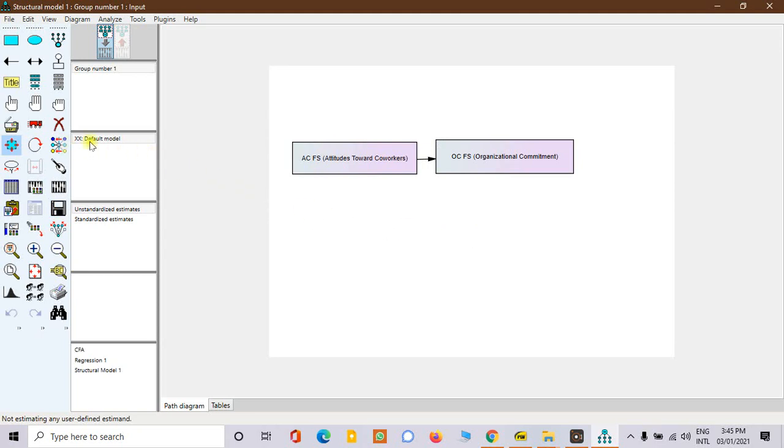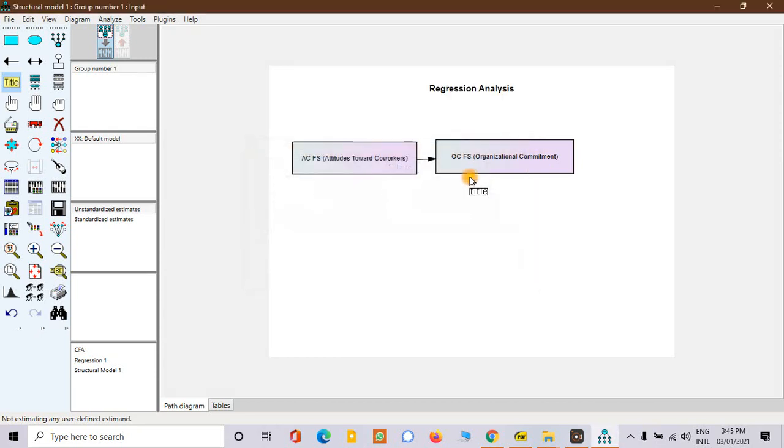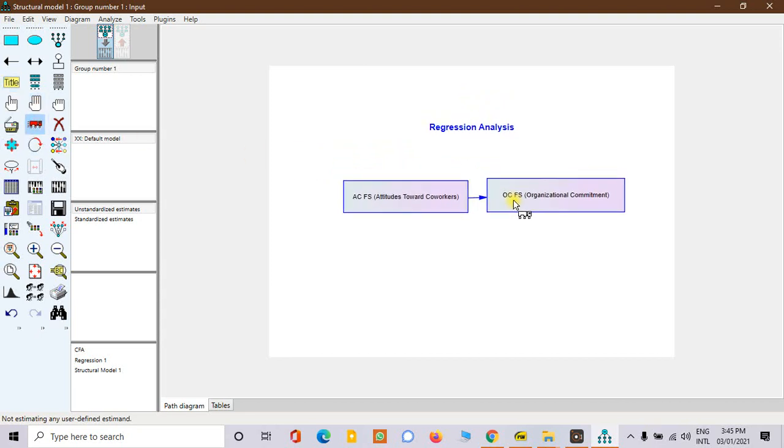So after that I just give the title of this diagram, and this is for regression analysis, and I give the title here and bold it. So this is simple regression. I'm just saving this and putting it here.